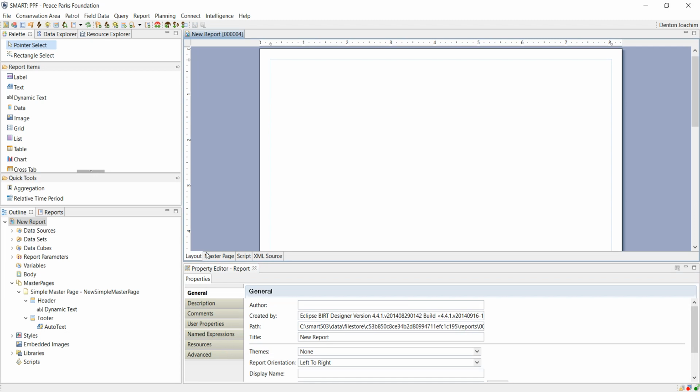Now we can go back to the layout and actually explore the layout of how we're going to do our document. On the left hand side, you've got Palette, Data Explorer and Resource Explorer tabs. The main one that you're going to use is the Palette tab. Here is where all the report items are available to you. Label, text, dynamic text, etc. Going down to the map.